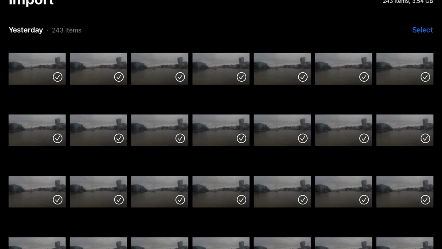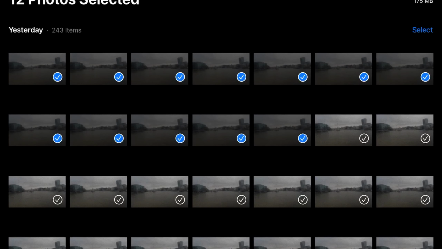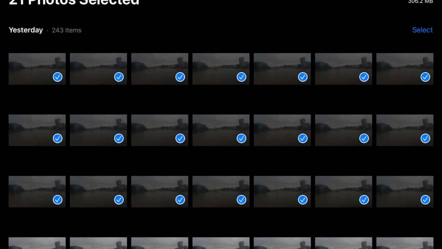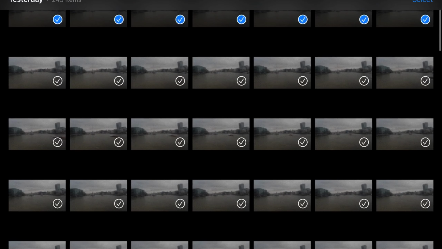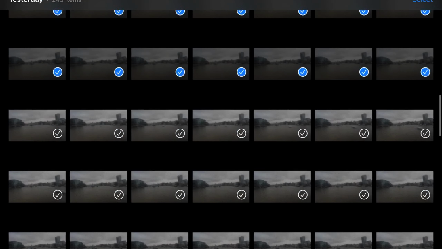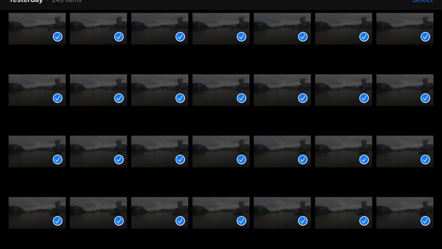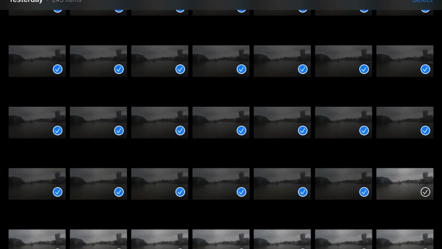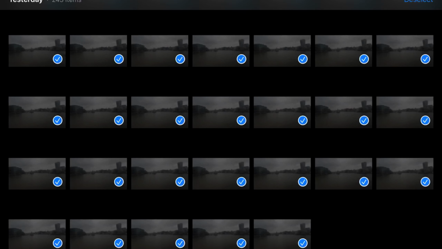Now I could push import all, but that would juggle around with the order of the pictures that I want. So I'm literally just going to select it all row by row. Now I will speed this up for you. And there we go, that's all photos there. Now I need to push import and that will now import all of the pictures.